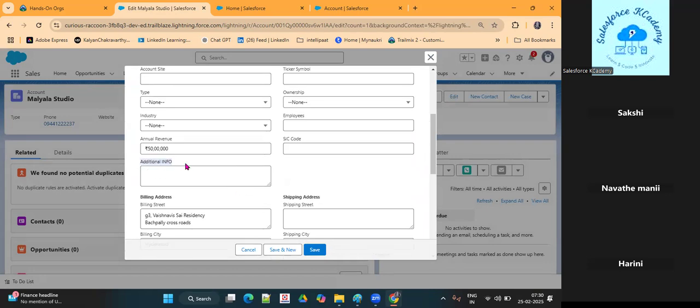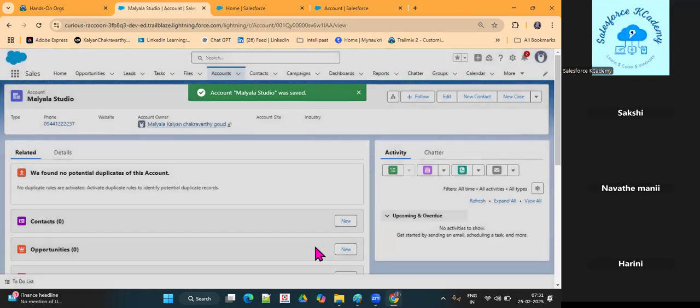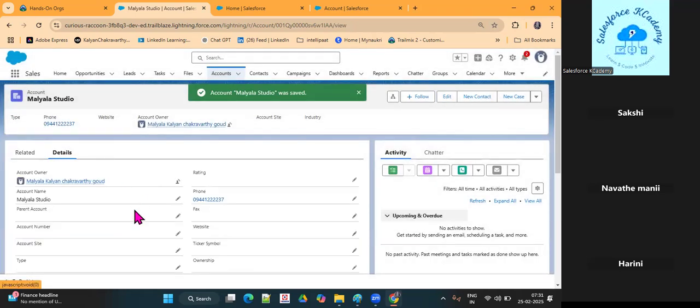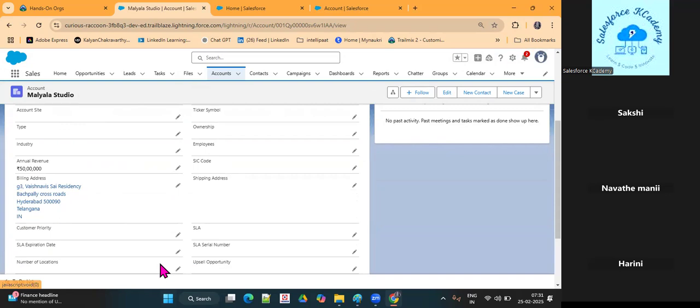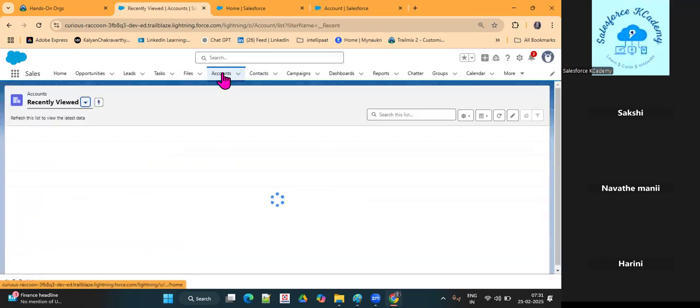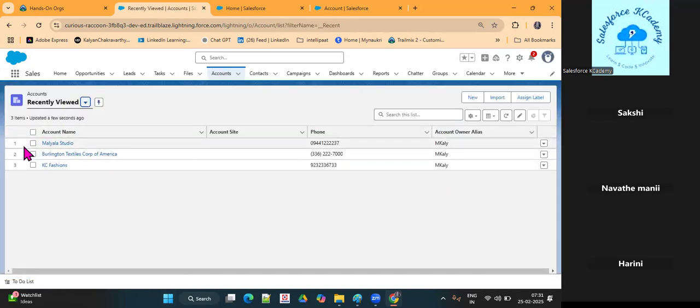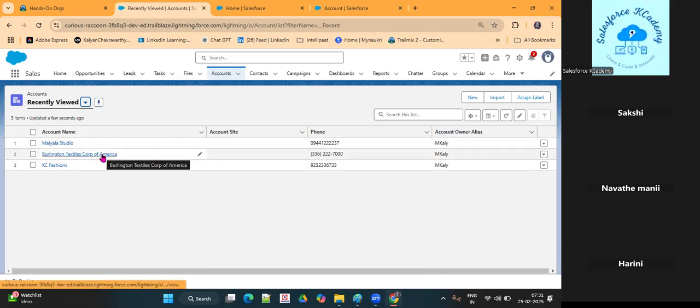Yeah, so you can see the field here, right? Malayala Studio. Then we have, let's say, address, Kundapur. Like this, whatever data you want, you can store it there. So this is how you create fields on a particular object. Then what is an object again? It's a place where we store the data. It's like a database for us. Clear for you all?